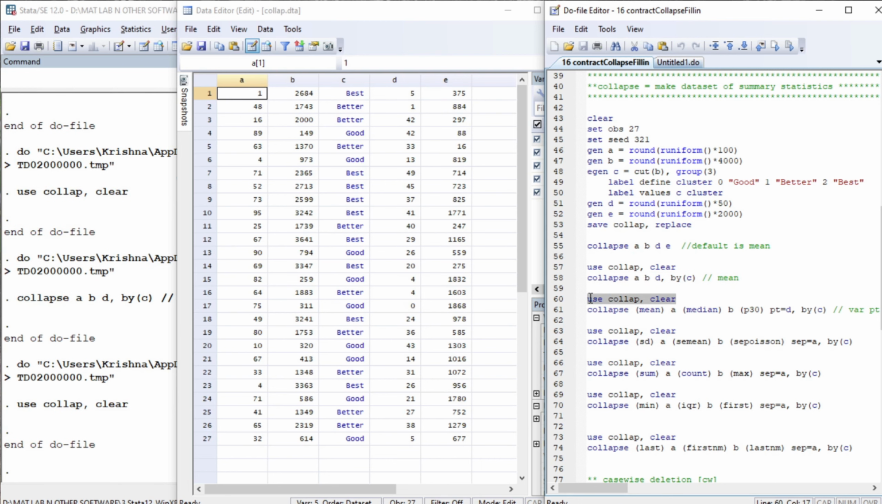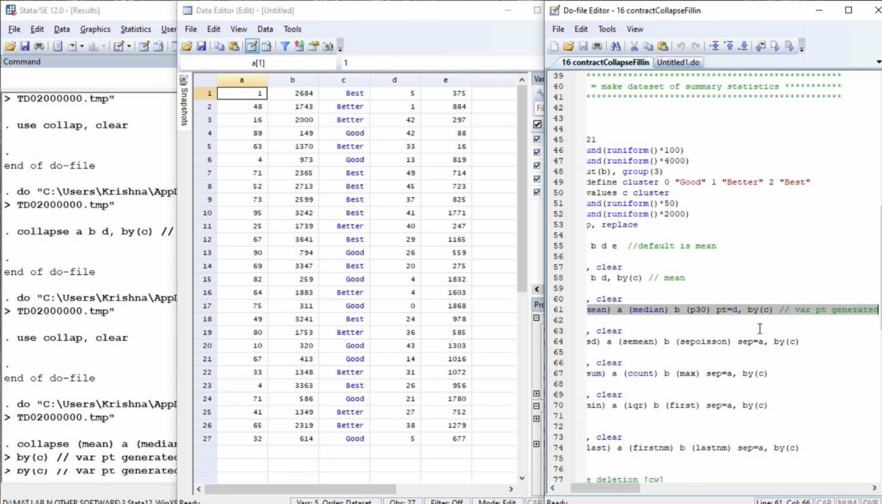Let us use the same dataset and now collapse, but with the mean of a and the median of b, and percentile p30, the 30th percentile, of d, and this is going to be saved in our new variable pt. We are going to run this command, collapse this, disaggregated according to c, and let us see what happens.